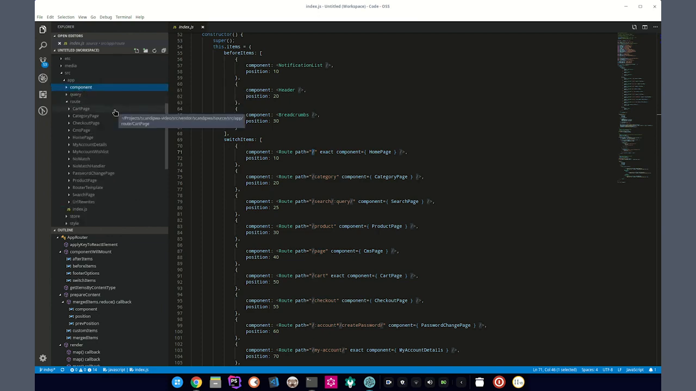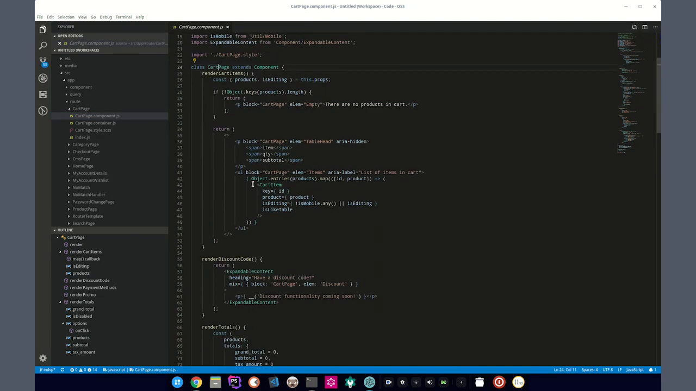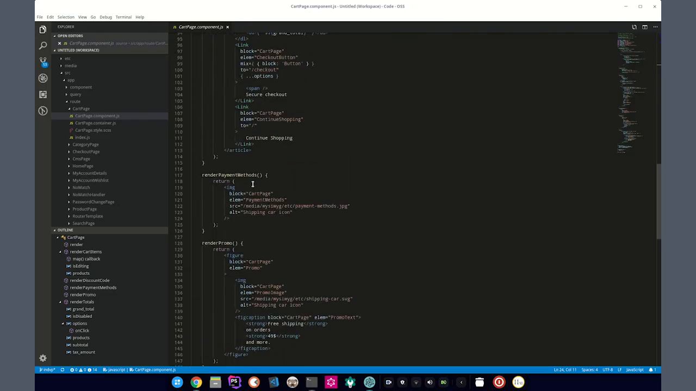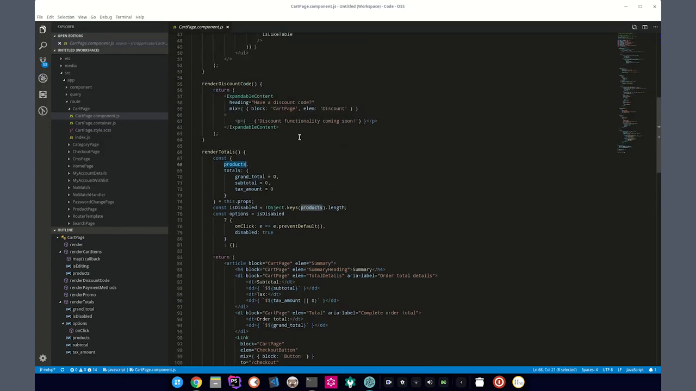But essentially the internal structure of the component and route is very similar. So they have the component, which is now the cart page, for example. Yeah, we're looking at a cart page. Cart page is a component. It has some render methods, and those render methods include some displaying and references to props.